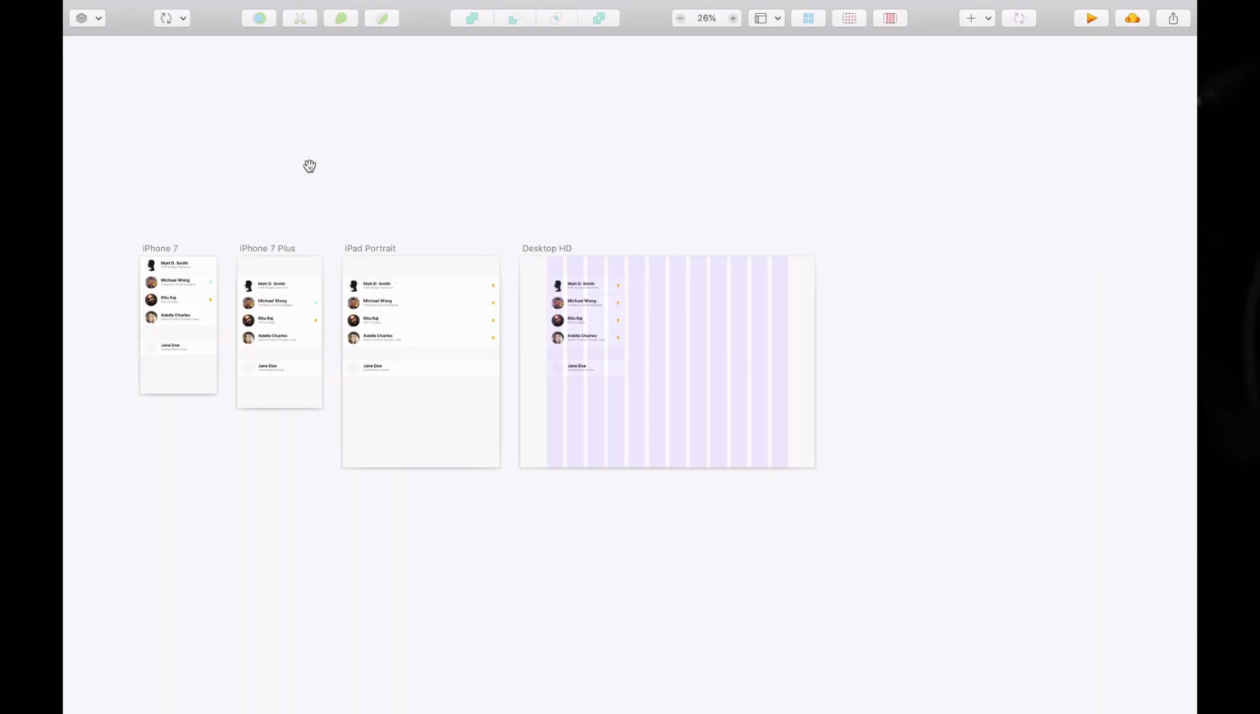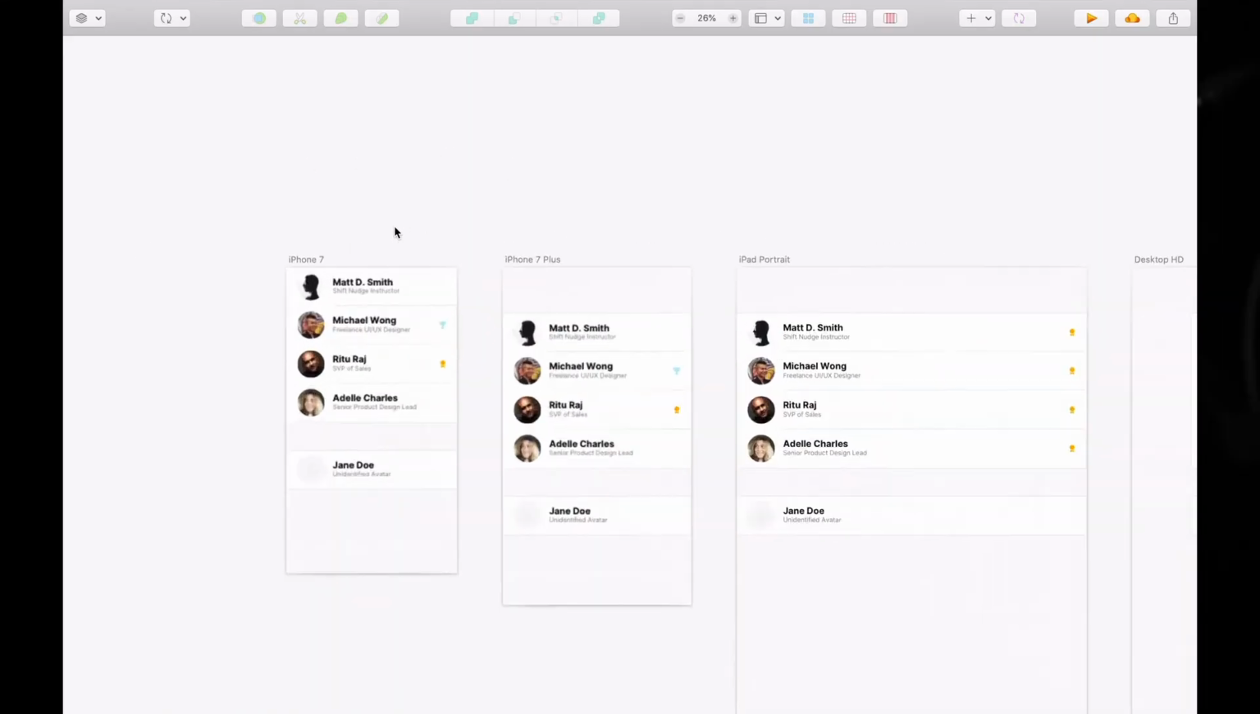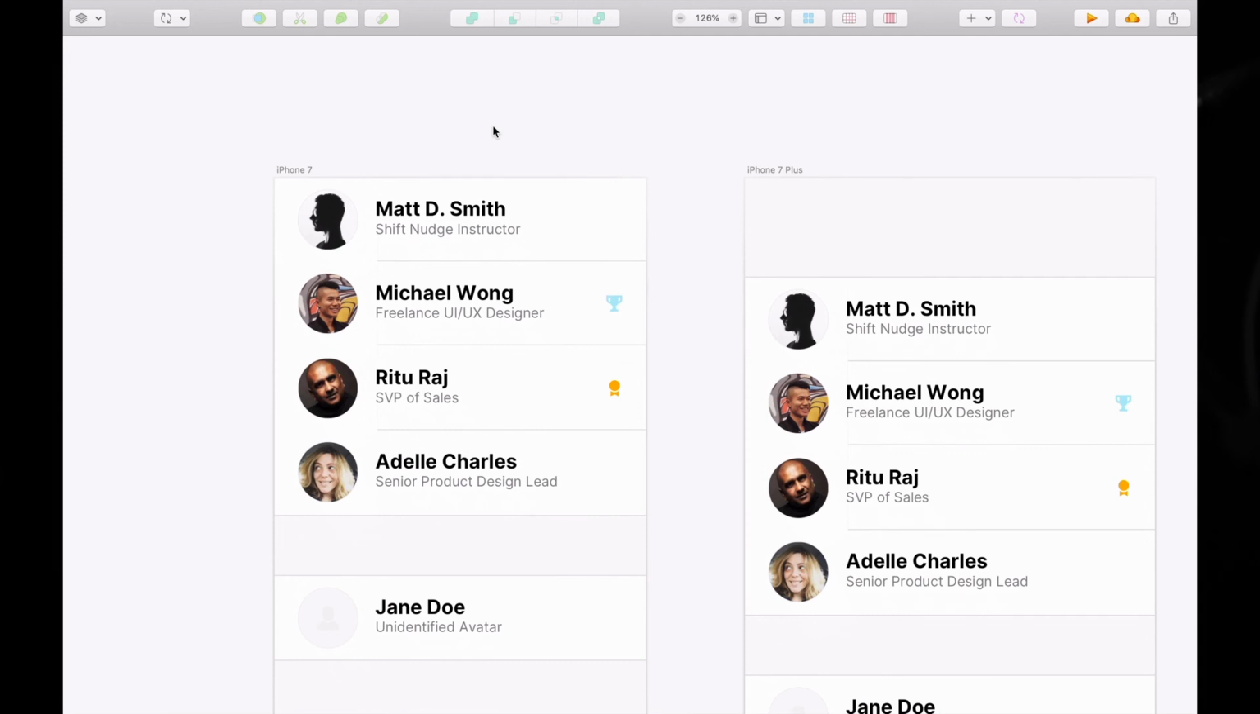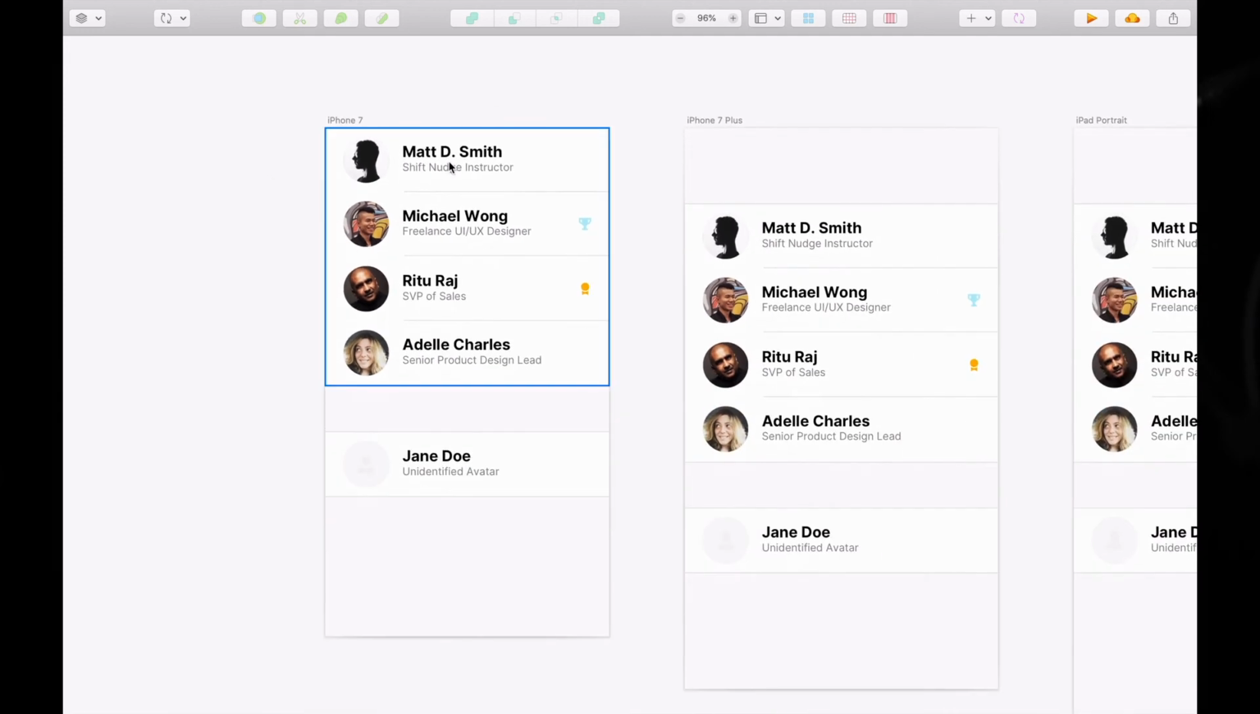I'm going to provide this sketch file as a starting point. You don't have to use Sketch. You could use Figma, but I have this file and I wanted to show you how some of this is set up here.